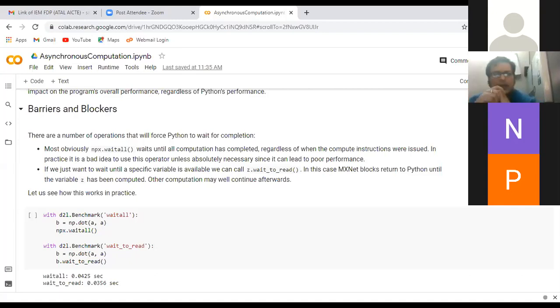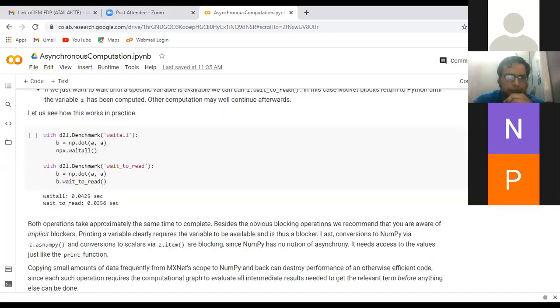And the second example we will explore with the benchmark. Then we will run it and we will see what type of outcomes appear. We will be able to see that both of them have almost the same timing. So these are obviously blocking operations, whatever we are recommending. So how can we tackle that?